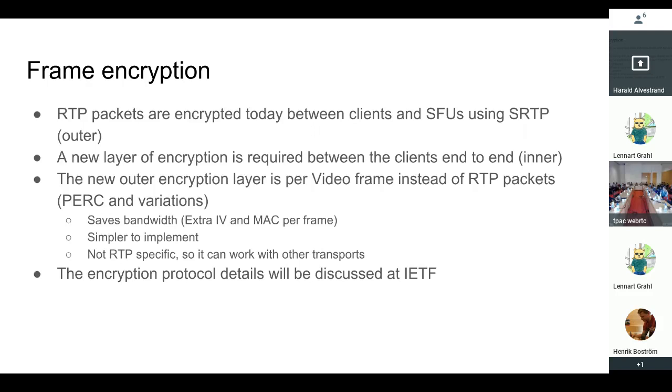So what we're going to use is basically frame encryption. So we're going to use 2 layers of encryption. What's already happening today is at packet level using SRTP. This would be between the clients and the SFUs, which is outer encryption. And the inner encryption will be at the frame level, not at the packet level. So we basically encrypt the entire frame before packetization, and then attach the extra MAC and IV, and then packetize it, and then send it over the network.